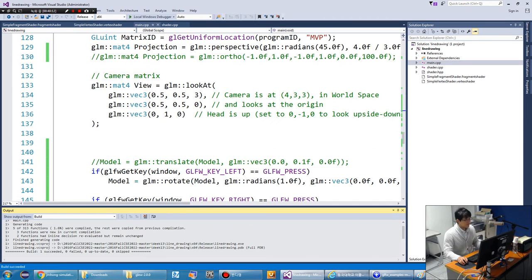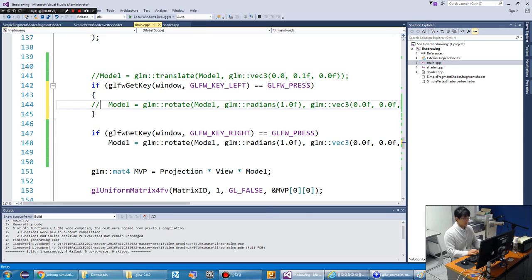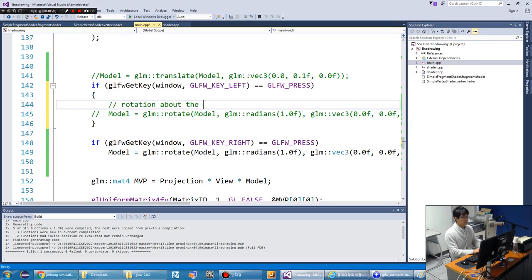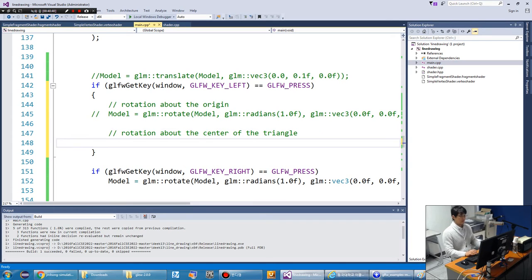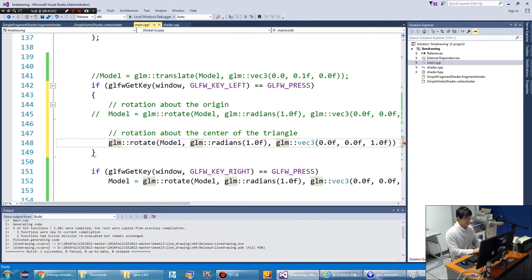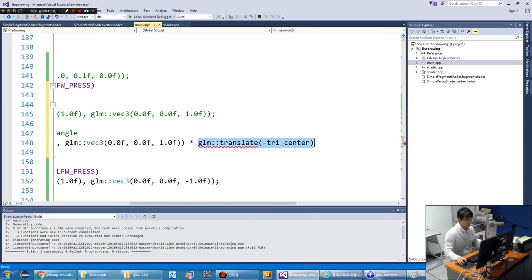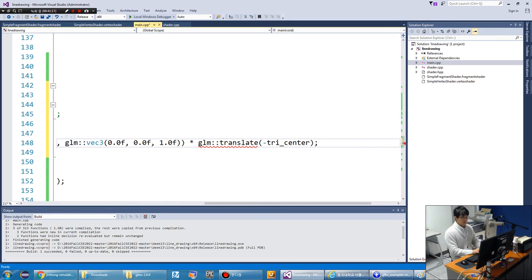Okay, let's go back to the model matrix part here. Let me modify it. This is the rotation about the origin, and I want to implement rotation about the center of the triangle. So I told you that we need to translate first: glm translate minus triCenter, and rotate here. Rotate and translate it back to the original position: translate minus triCenter and translate plus triCenter. And this one should be like this. Is it working?